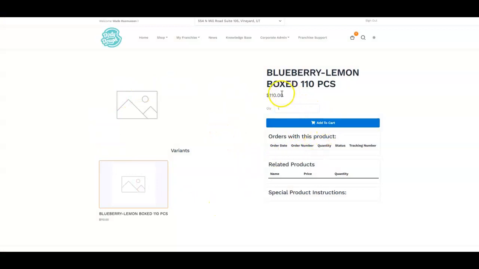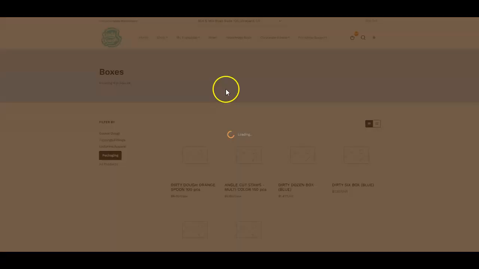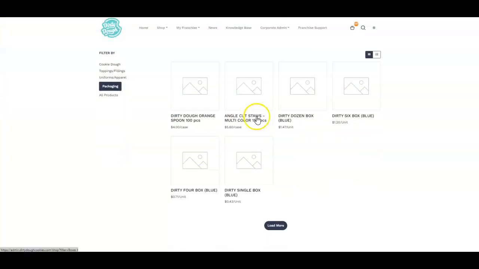Now this is especially important because this is where you'll be able to not only use the arrows to click up or down on how much you want, but you can highlight it and type in however much you want there and then just click Add to Cart. This isn't quite as important on the cookie dough as it is, for example, the packaging, because you'll be ordering the packaging in such large quantities.